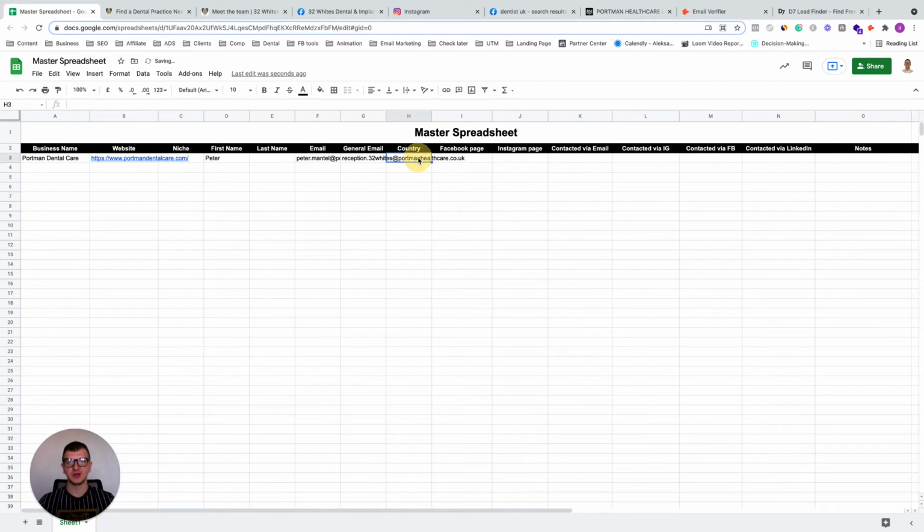paste it here, and then country, UK, you paste the Facebook page, Instagram page, and here you can type when you have contacted them via all of these platforms, and notes, you can type any notes you want about the business. But you get the point how you can fill all of this information. The second way would be through Facebook.